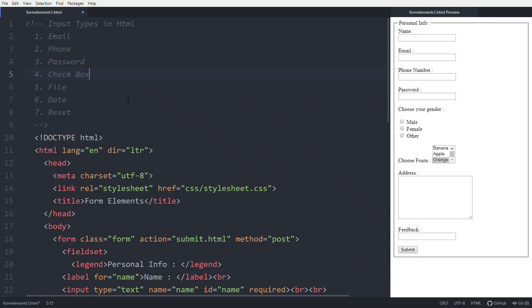Hello friends, this video is a continuation of input types, beginning with checkbox. Checkboxes are nothing but options. You can choose either 0 or more. See how to use checkbox and the remaining types in this video.